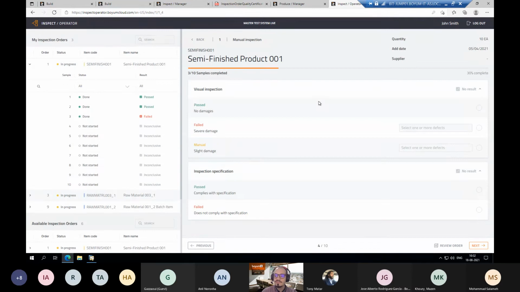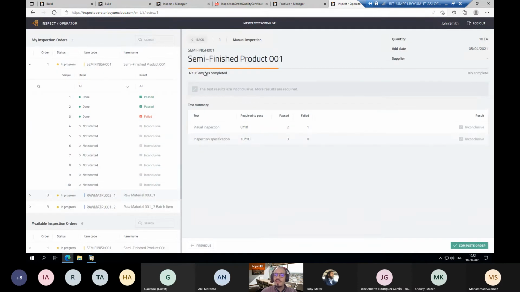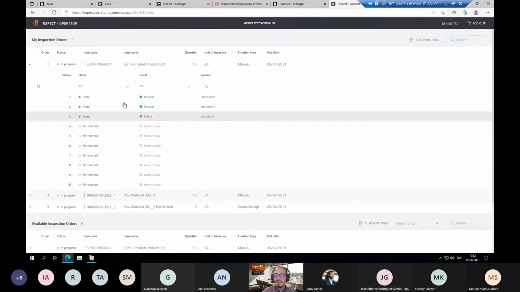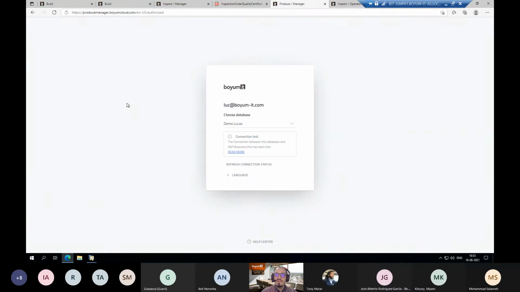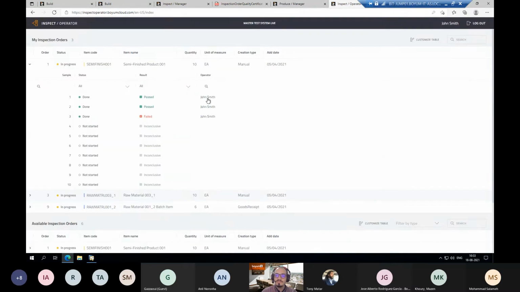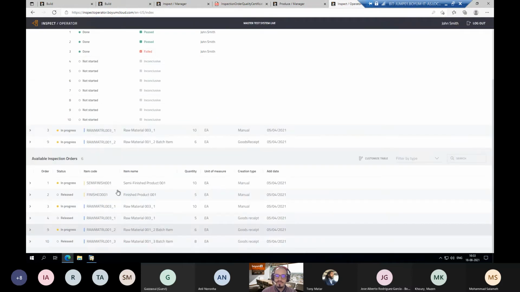And then see here in the review order, all the samples that I have completed, all the tests that I have to do. For example, here I see that I still have 8 tests that have to pass. I see here that I have 2 pass and 1 fail. I see that I need 10 to pass for me to be able to release this order. And after I complete the inspection, I will see all the different tests in here, and the manager will see the status of this process.